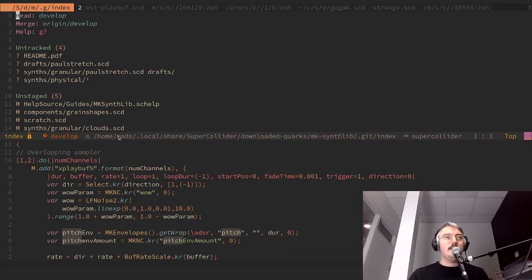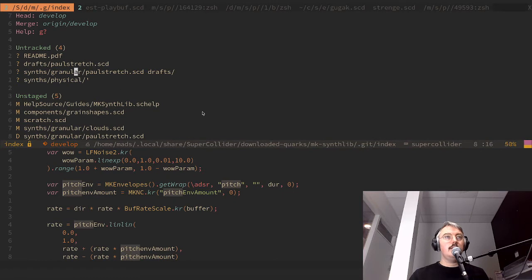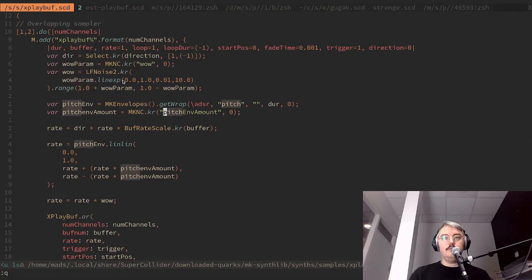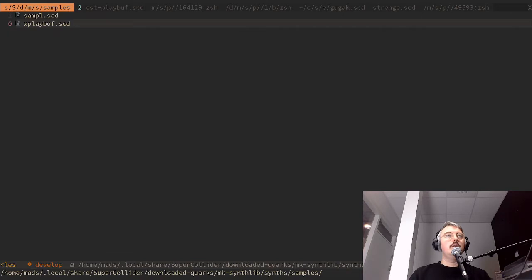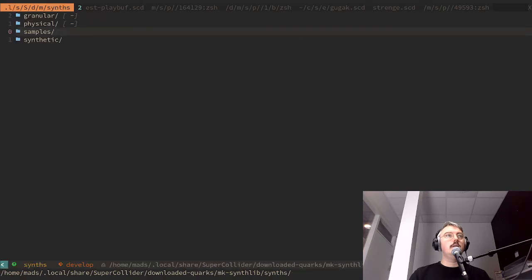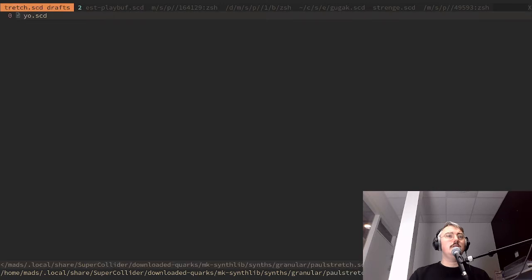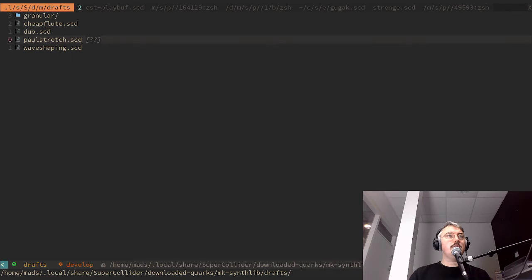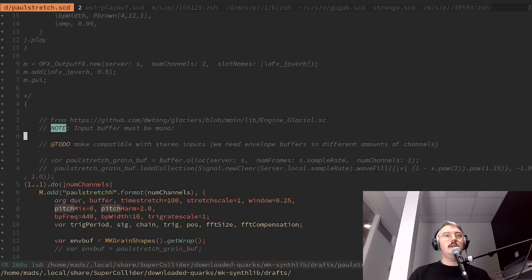Next on the agenda is this one, I think. This should work, but it's not working. Granular, all stretch. Go back into drafts, all stretch. The drafts folder is where I keep all of these synths that are kind of not working so well. And this got moved in here at some point.